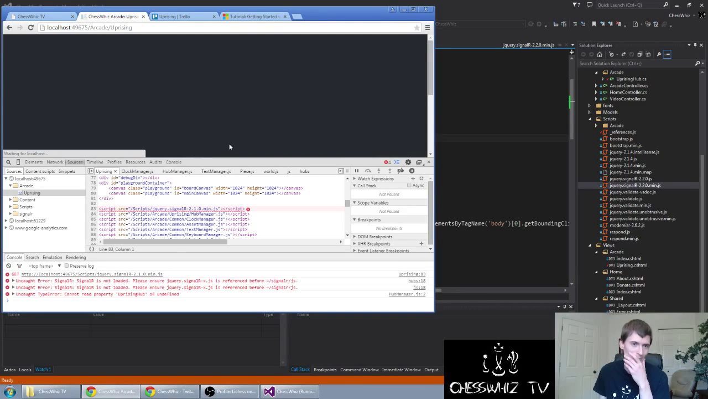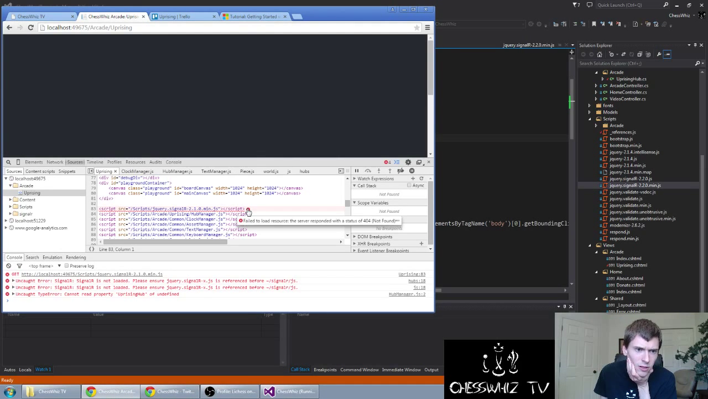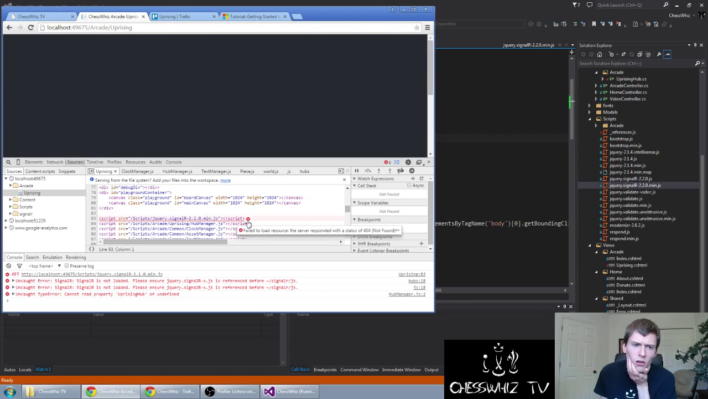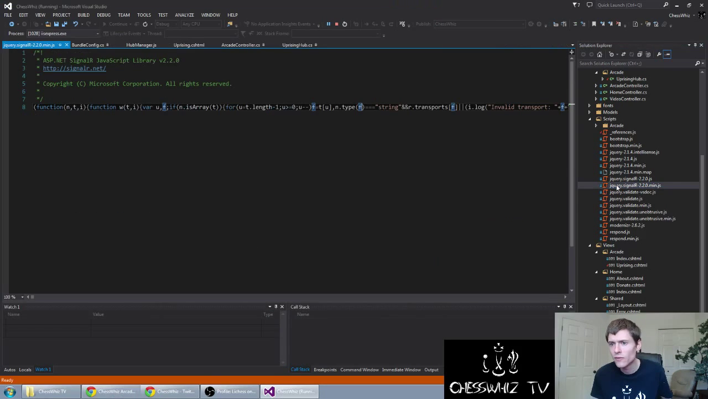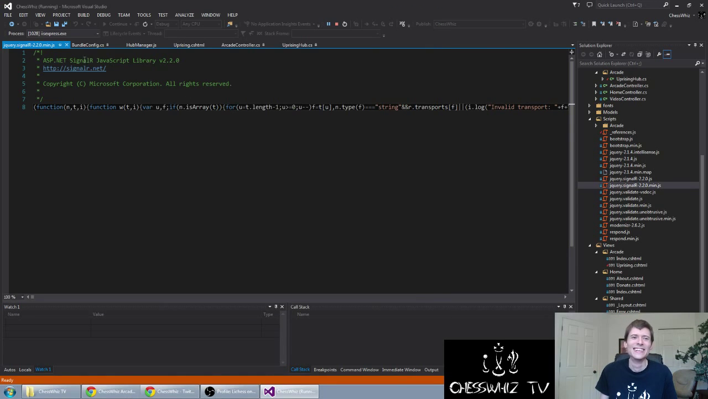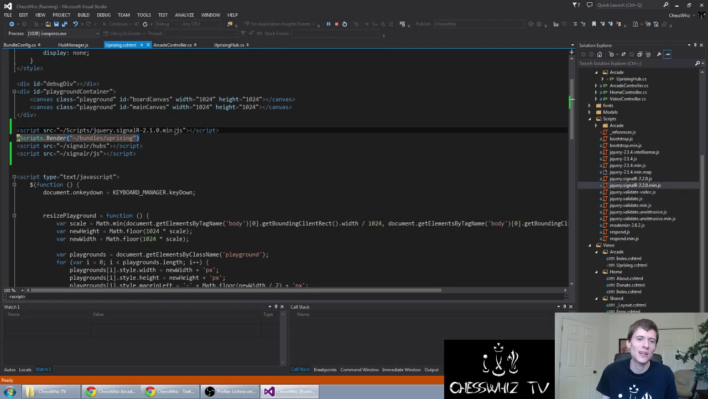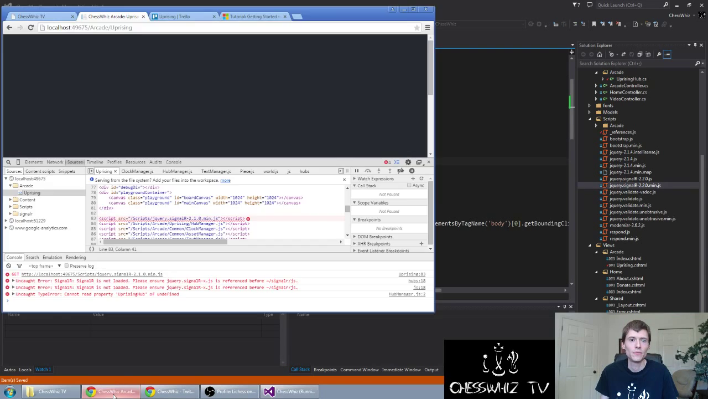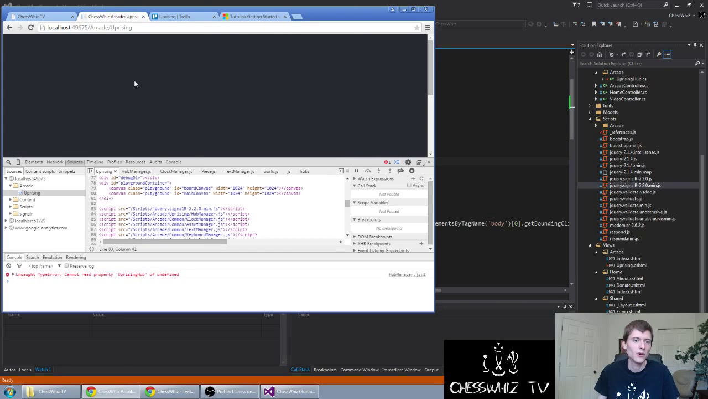Let's try it again. No, it's not finding it. 404, not found. Isn't that weird? Because that's the path of this file right here. ChessWhiz, web, ChessWhiz, scripts, jQuery.signalR-2.2.0. Oh, I updated it. Guys, package manager to the rescue. I updated it to 2.2, and I left 2.1 in the reference. I should probably not have to do this.